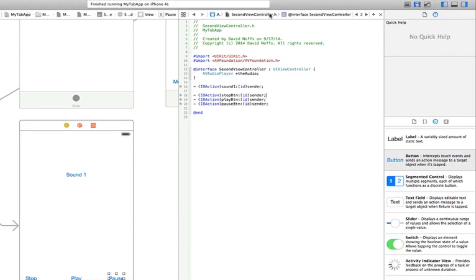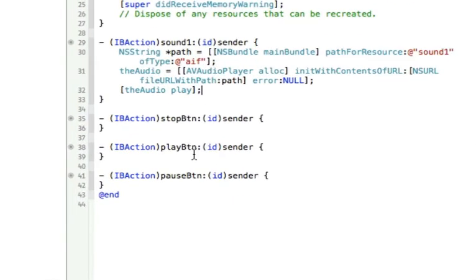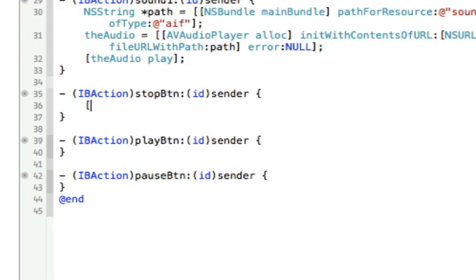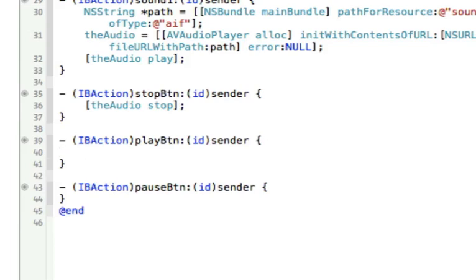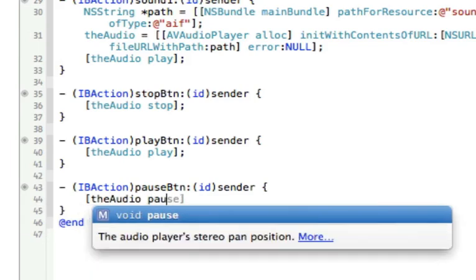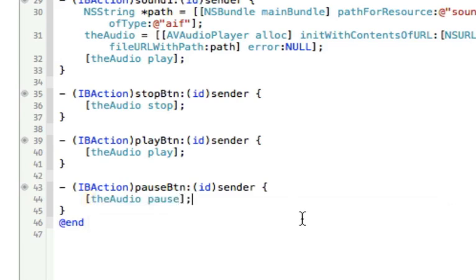And then I switch to my implementation M file here. So I've got all these methods down here ready to go, and all I do is I go in here and I'm going to say the audio stop, for the IB action play button. Surprisingly, this is going to be the audio play again, and then the last one is the audio pause, semicolon. And with any luck, this will all be able to control my sound.